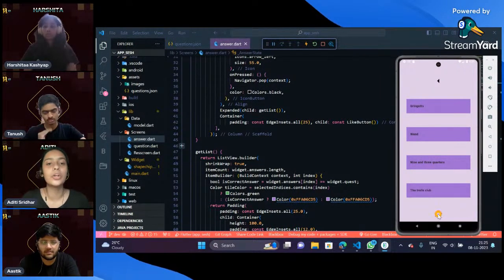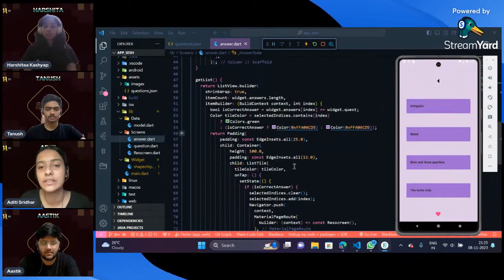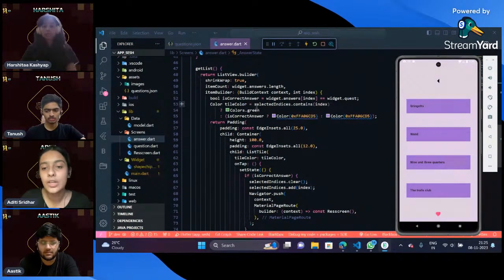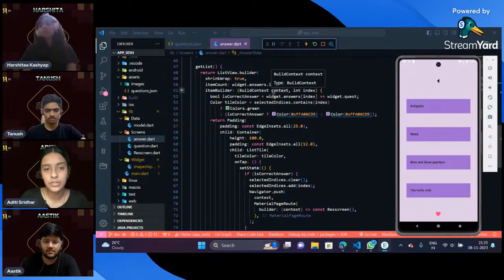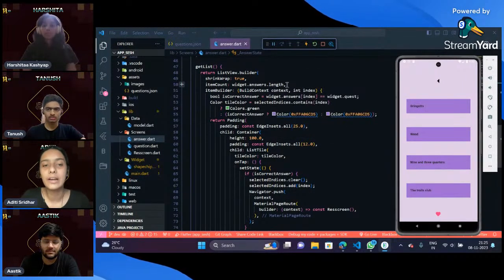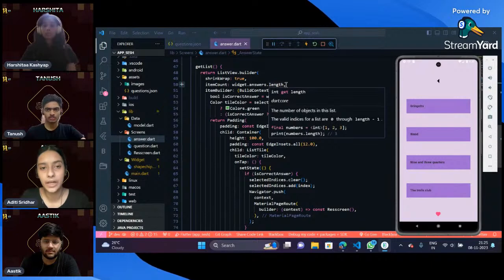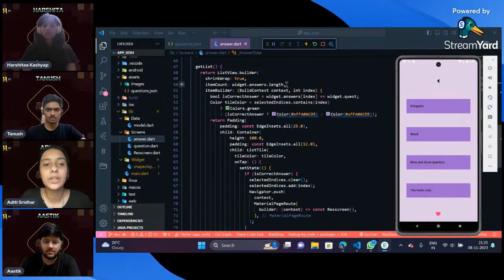Okay, now let's talk about getList. GetList is essentially the list of all the answers for the question. So it has obviously a couple of variables, and this is a ListView builder. As Harshita was talking about a ListView builder in the previous page, what it does is that it avoids redundancy, so you can call an entire list of variable length in your page. It has a couple of parameters: itemCount, which is the number of answers. Essentially, what it's saying is that you should have as many widgets as the number of answers for the question.